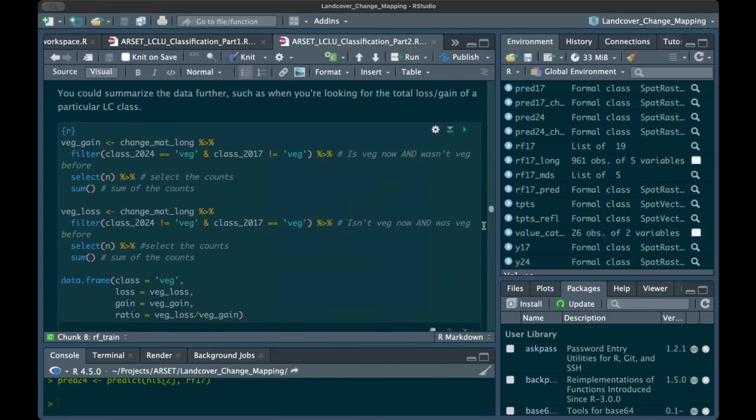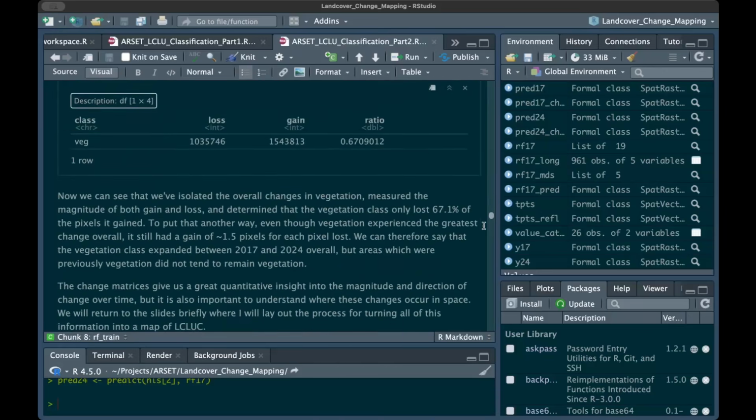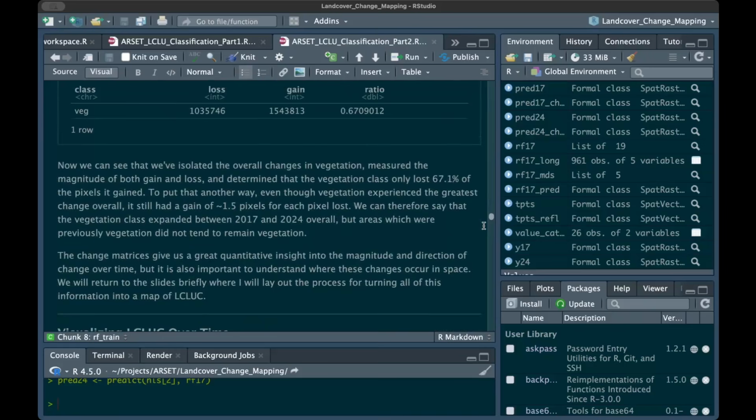You could summarize the data further, such as when you're looking for the total loss and gain of a particular LC class. In this case, I'm doing vegetation. Now you can see that we've isolated the overall changes in vegetation, measured by the magnitude of both gain and loss, and determined that the vegetation class only lost 67.1% of the pixels it gained.